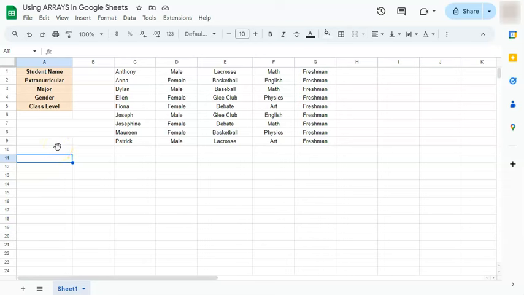In today's video, I'm going to show you how to use arrays in Google Sheets. Arrays allow you to group the values of your cells together, consisting of rows and columns. And if you want to do this in a particular order, you can do so with arrays. So let me show you how to do it.